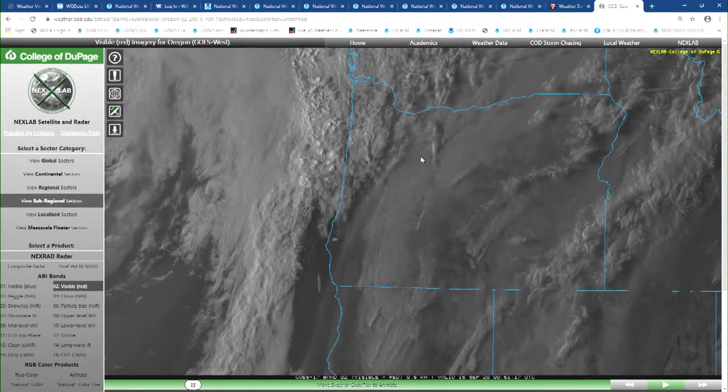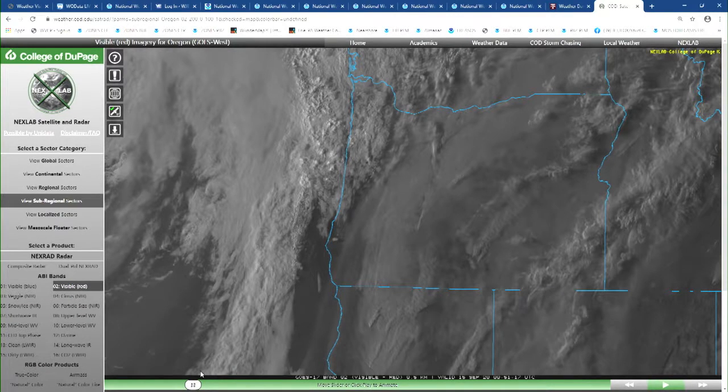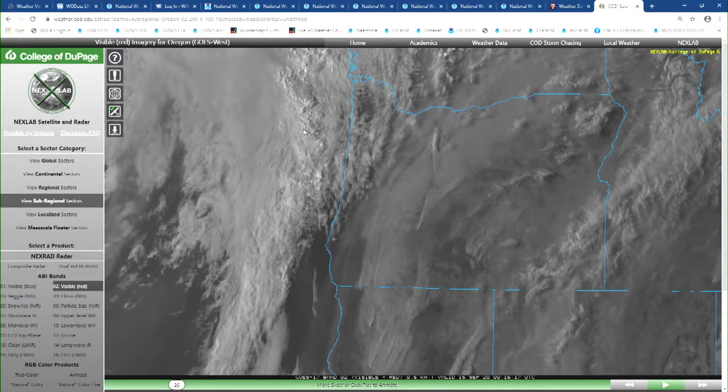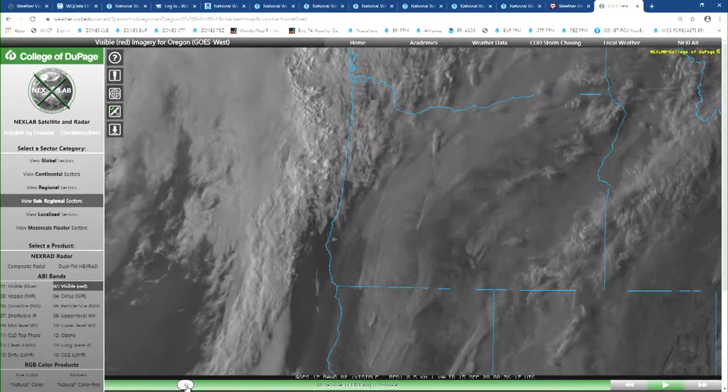And even into Washington. So you've been hearing probably about all the smoke and the haze. And so these visible satellite pictures show the wildfires. Well, in the meantime, you see the real bright white here. This could be the saving grace.